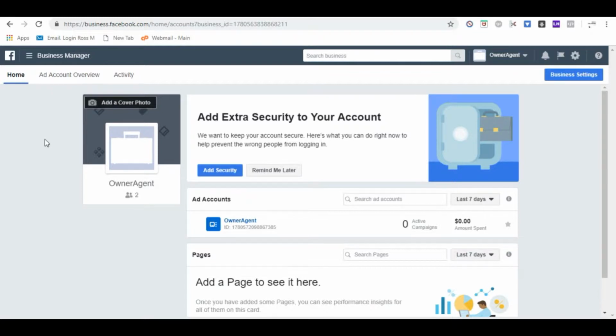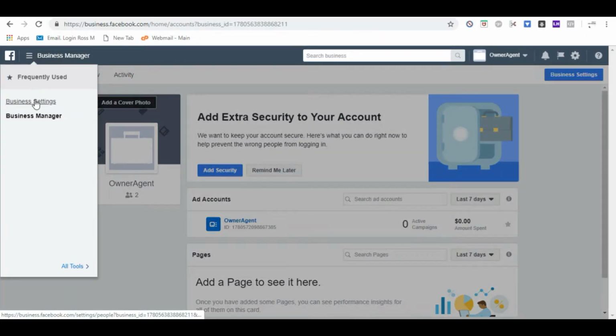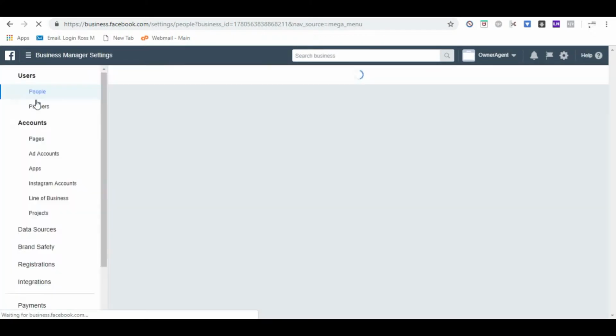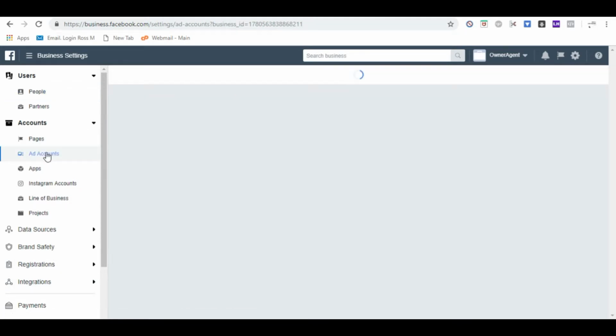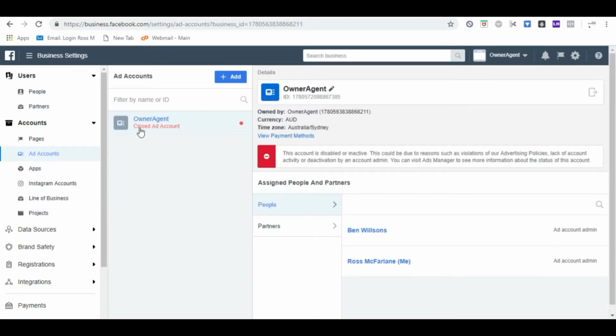No regrets whatsoever. If we go to the business manager and we go business settings, it's going to bring up this page just here. And then on the side, there's all sorts of different tabs. So if we go to add accounts, once it loads, that will basically give us our ad account itself. Now you can see here I've closed the ad account, obviously, because Owner Agent is no longer in business. But here you can see owned by Owner Agent, currency is Australian, and the time zone is Australia, Sydney.